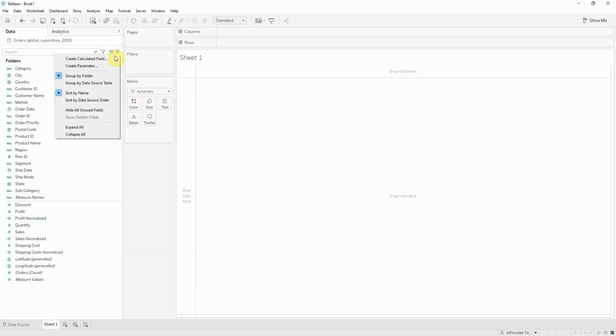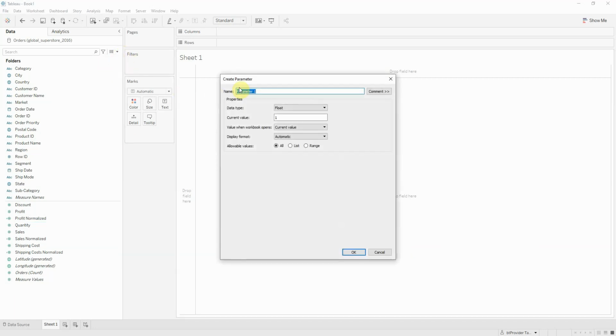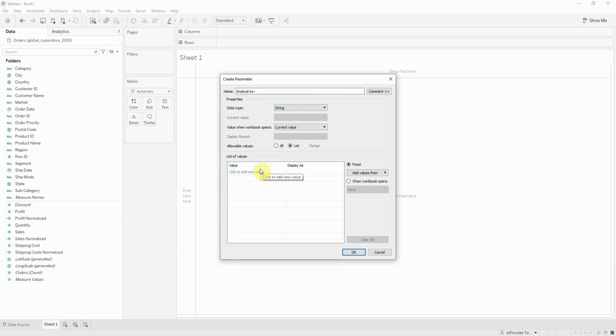Now I'm going to create a parameter called Analyze by, of type string, and in the list I'm going to add the dimensions by which we are going to compute the normalized variables. Add country, customer, and subcategory.